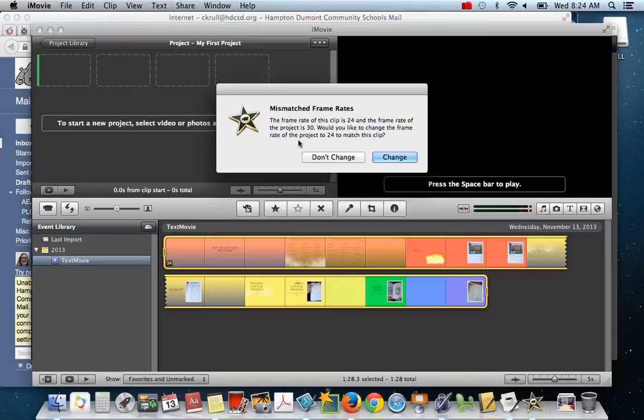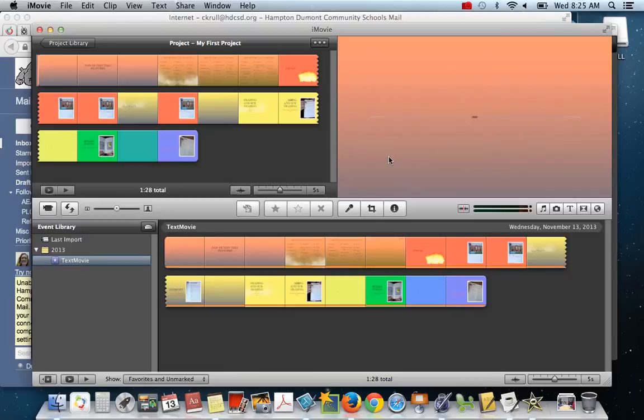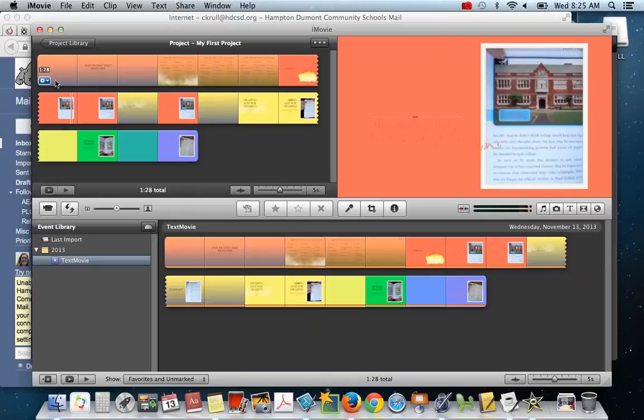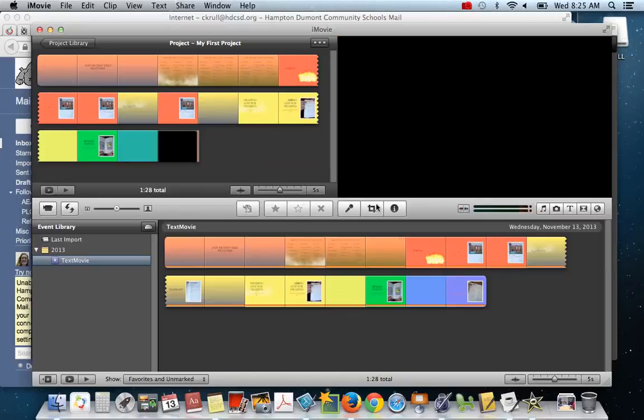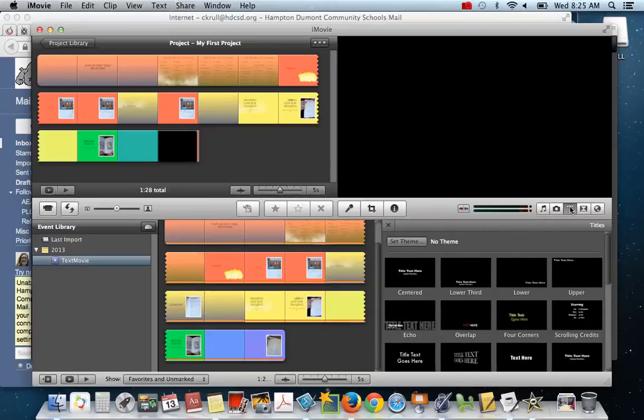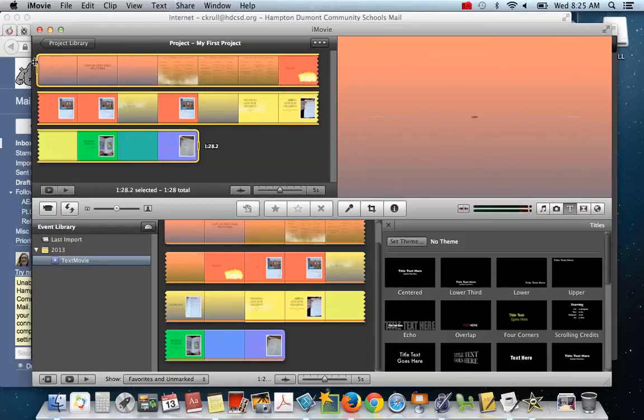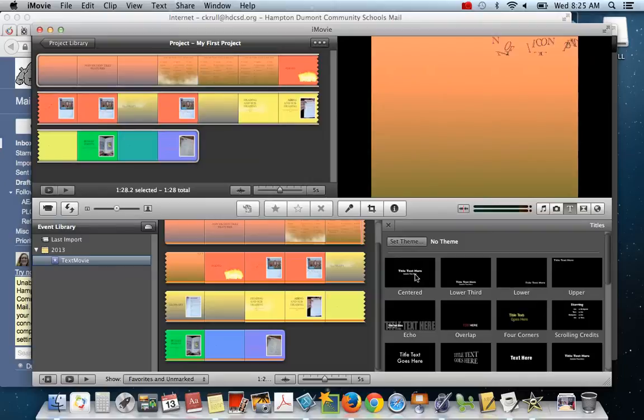It's going to come up with this frame rate problem. You just tell it to go right ahead and change it to make itself happy. First, we're going to go to the very end and add a title for the end. Right here where T is, that's where you click to add titles. Oops, I meant to say the very beginning. That was silly. Make sure you're clicked up at the very beginning. Okay. And you can pick any one of these that you'd like.